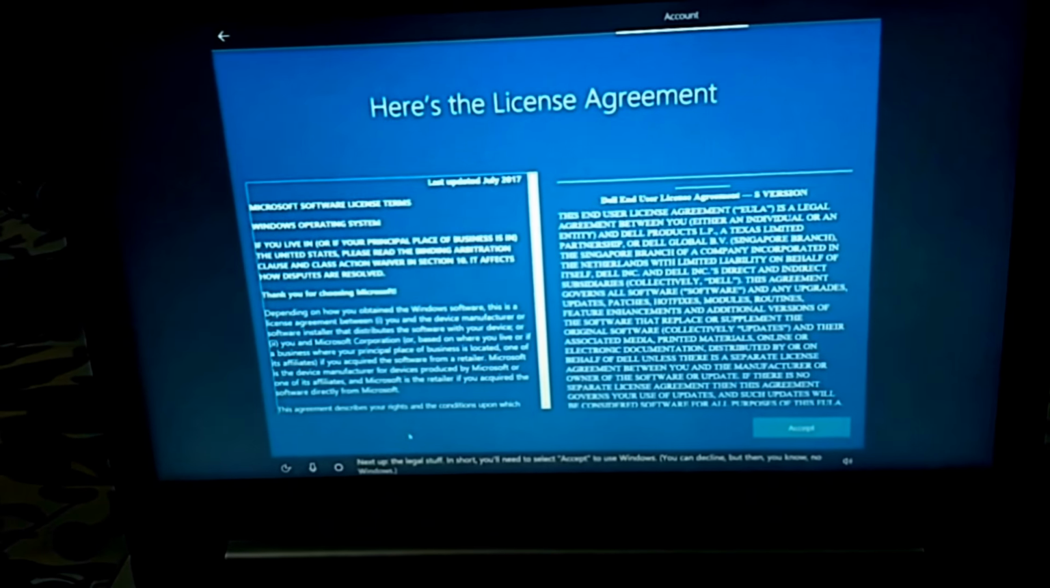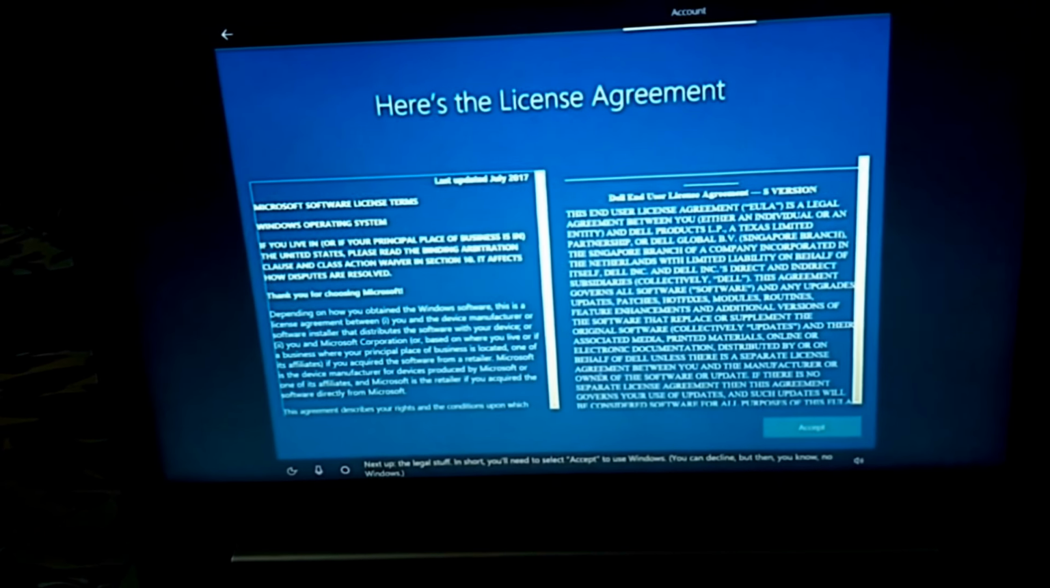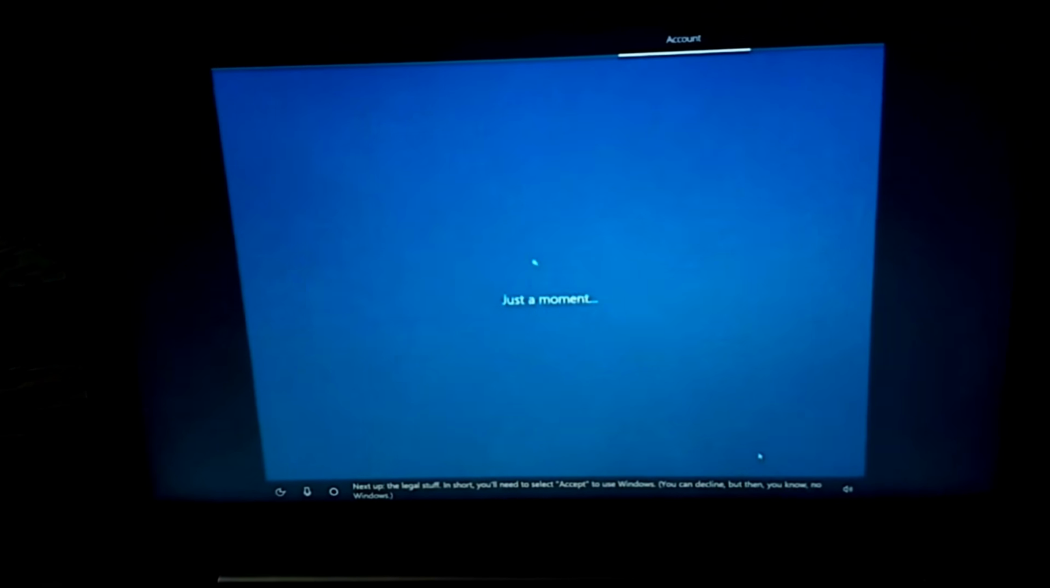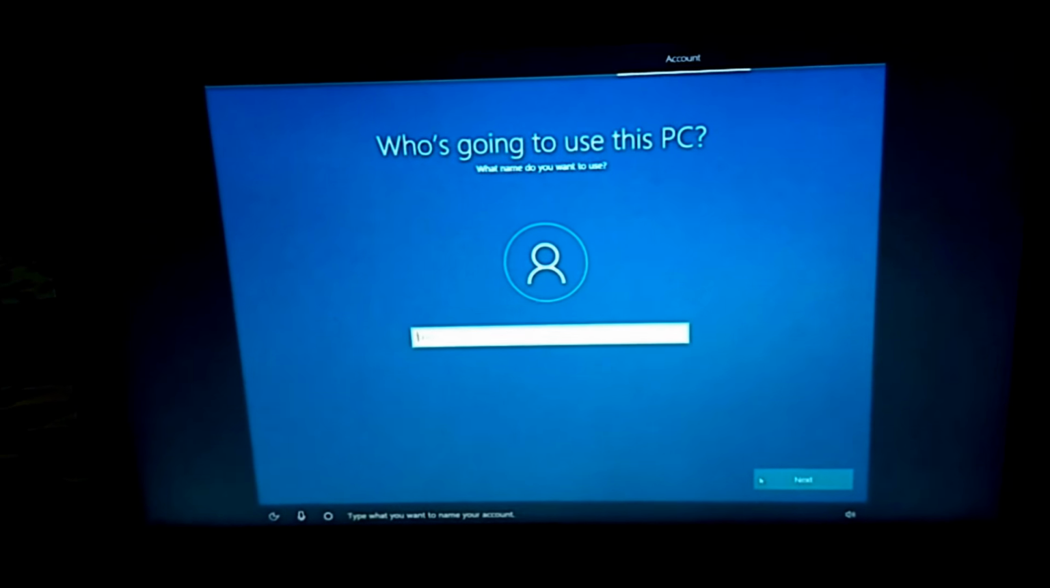Next up, the legal stuff. In short, you'll need to select Accept to use Windows. You can type what you want to name your account.